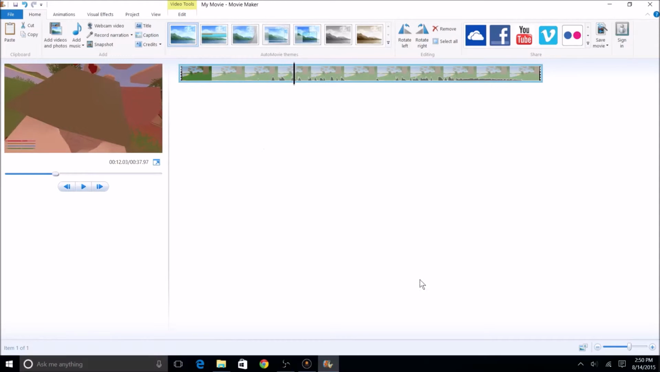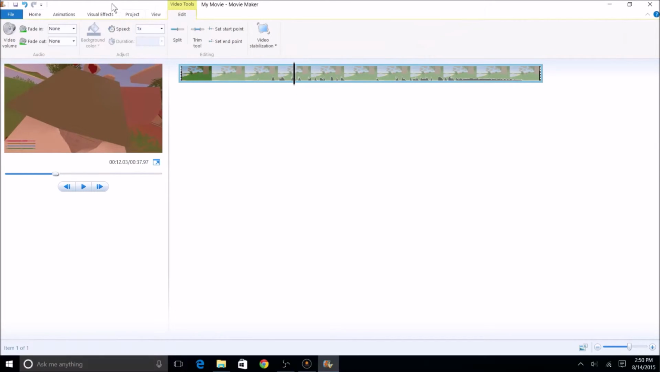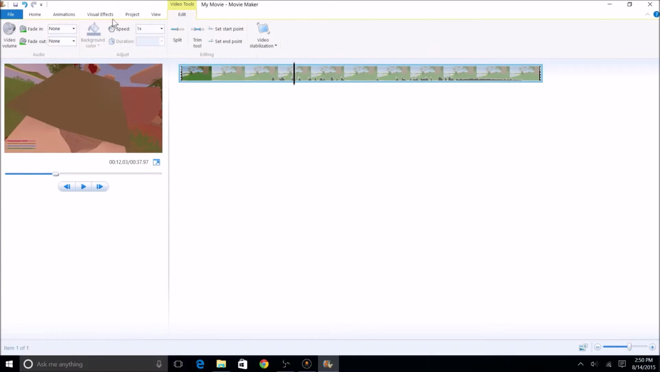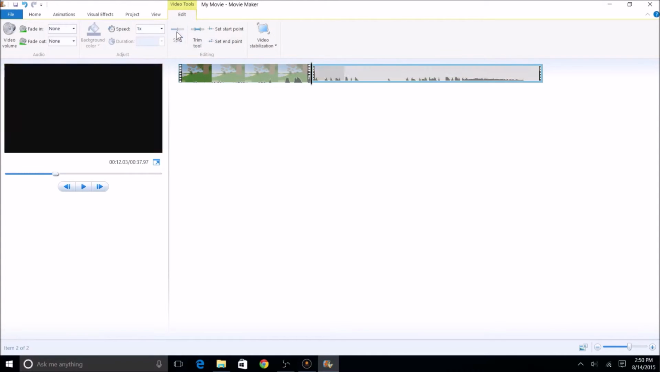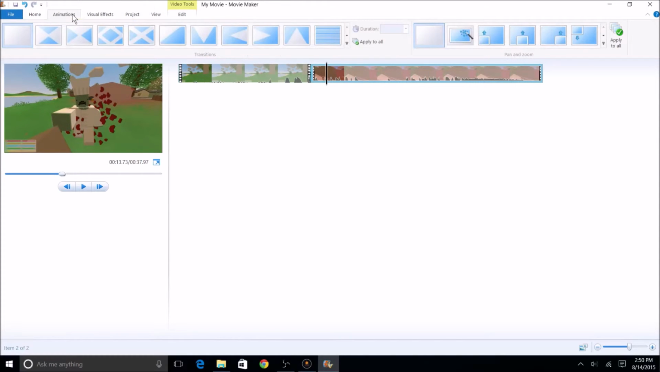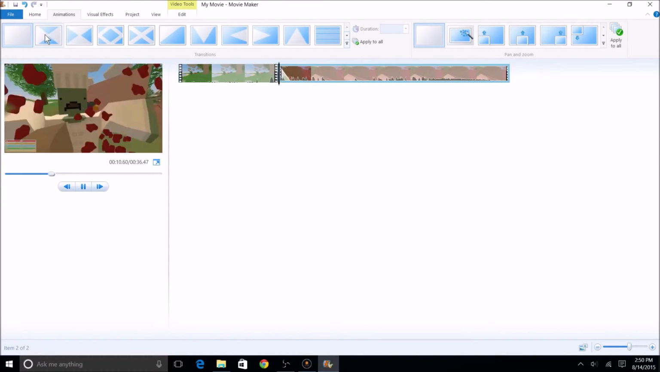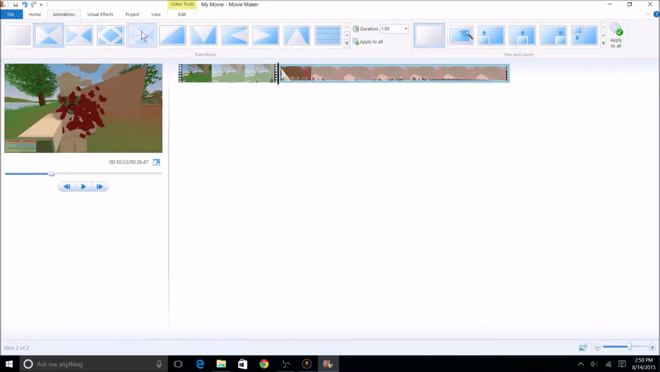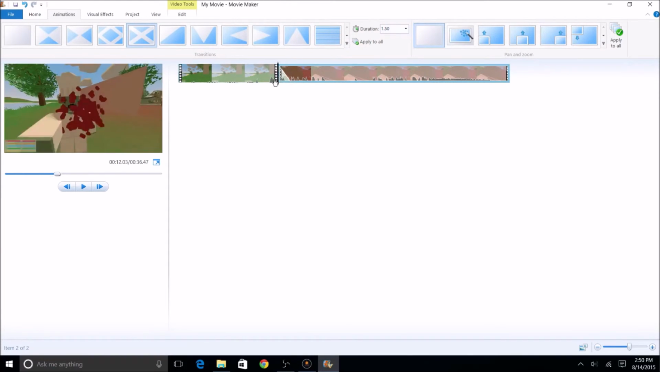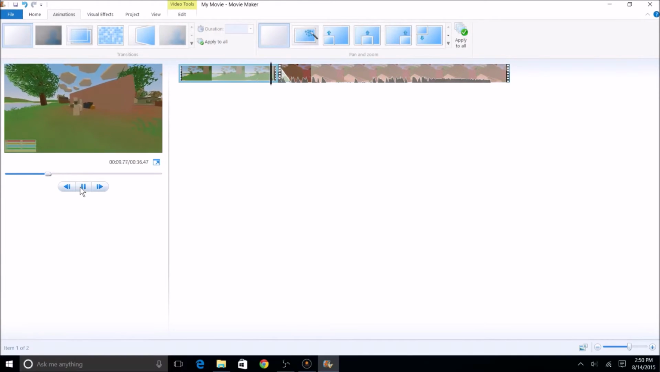But Windows Movie Maker is pretty easy to use. You can come up here to the top. There are these hot buttons or tabs up here. You can go in here and say split, and it will just split it right there. And then you can go here to animations. Okay, let's add a transition right there. Let's add that one. So then that's added, and it looks like this.